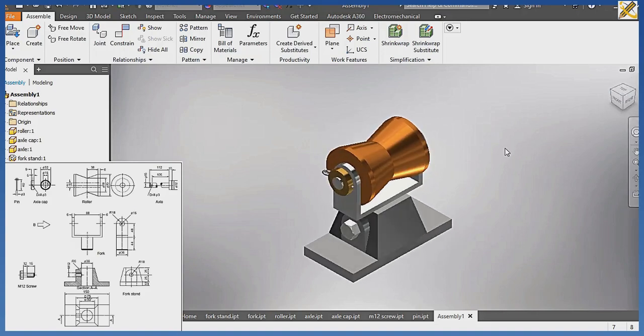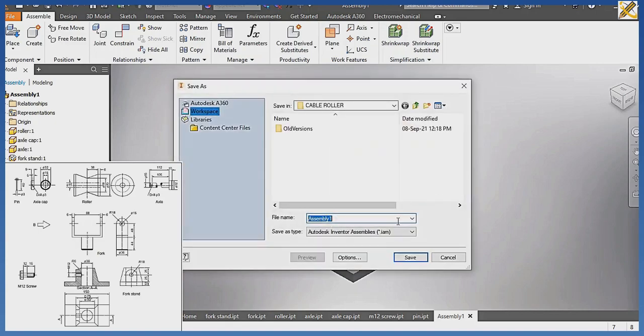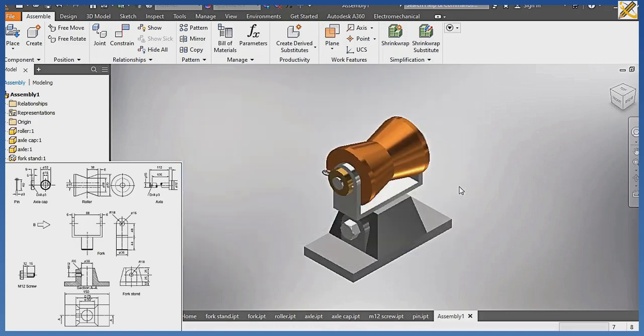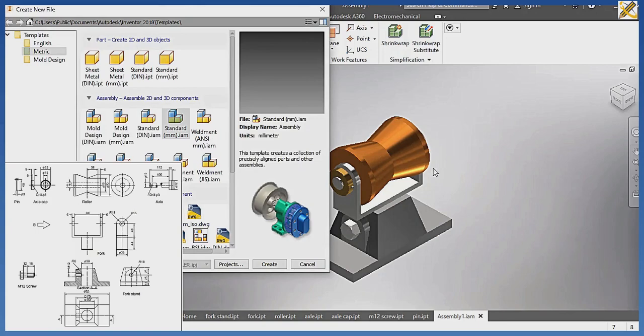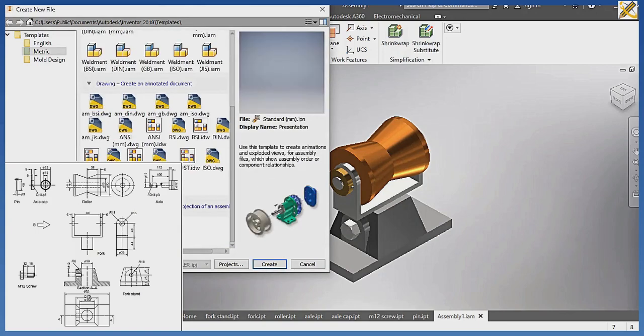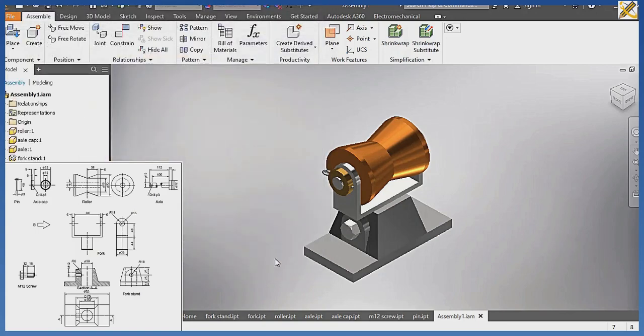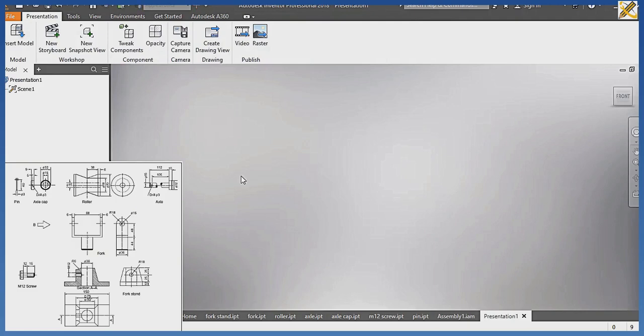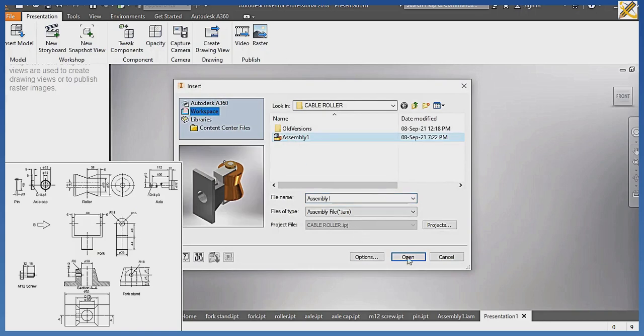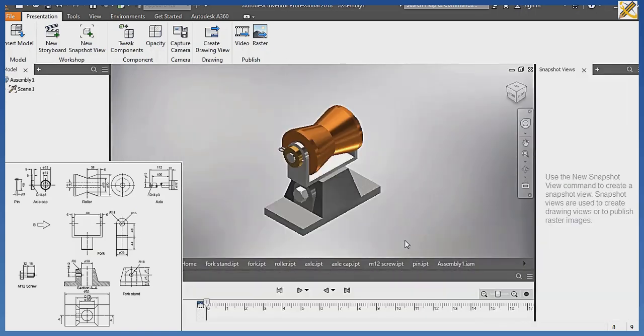So I'm going to press Control S and save this right there. After saving this, I'm going to move straight away to the presentation view first of all, and that is going to be standard IPM, then create. As it is loading, I'm going to pick assembly 1, then open. After clicking on open, I'm having this right here, right about now.